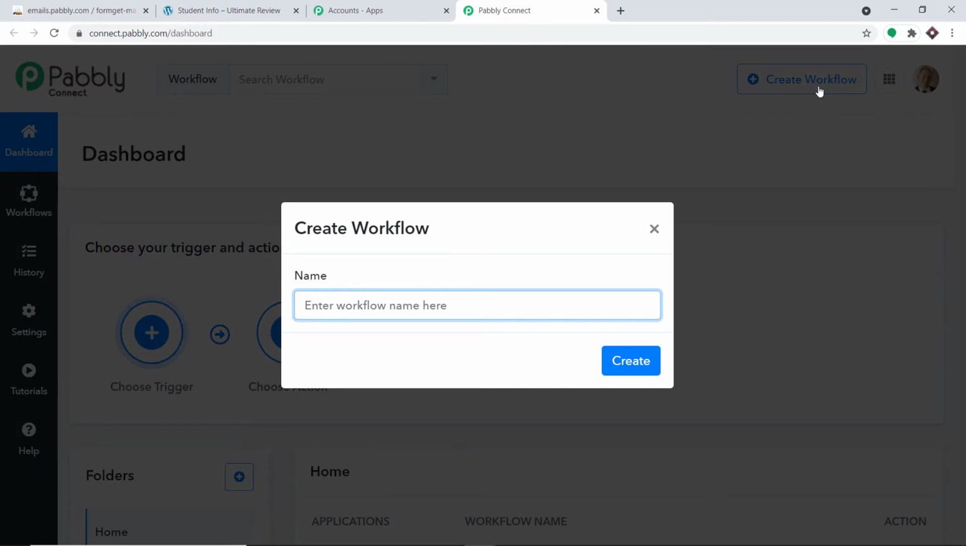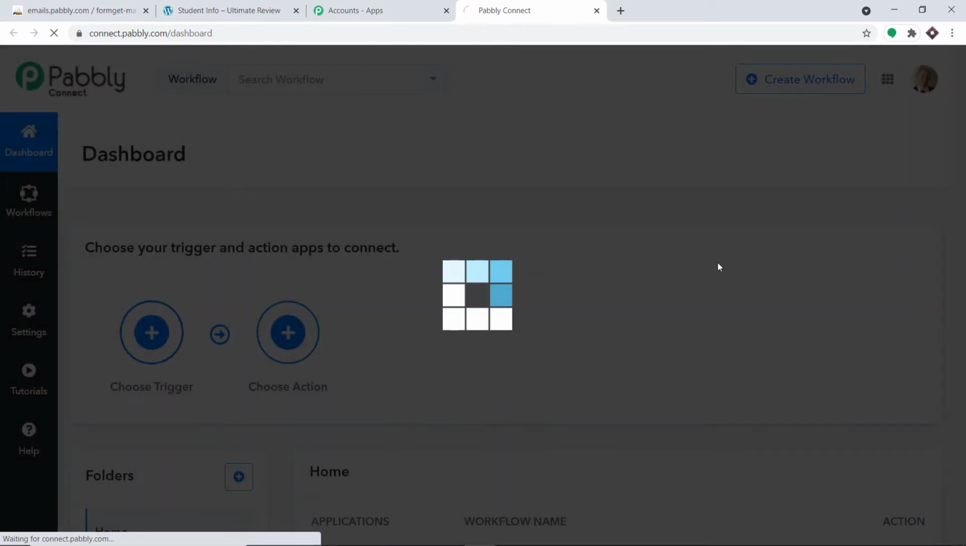It is asking you to give a name to this workflow. I'm planning to give it the name Elementor to MySQL. Okay, so Elementor to MySQL, and let me just click on create.